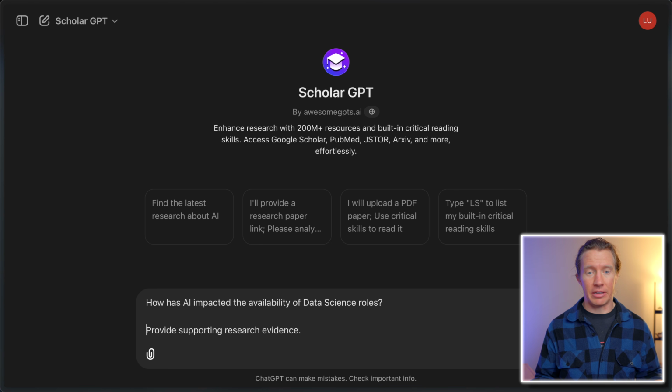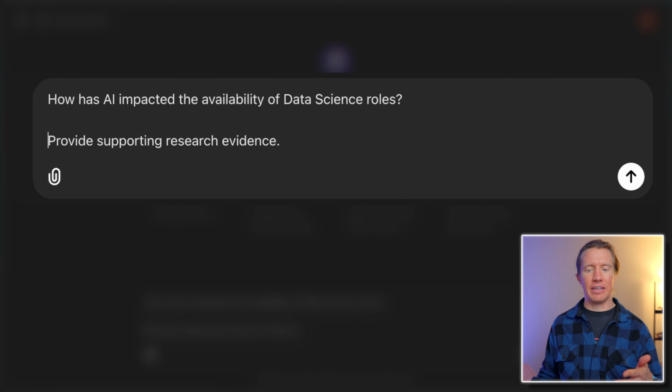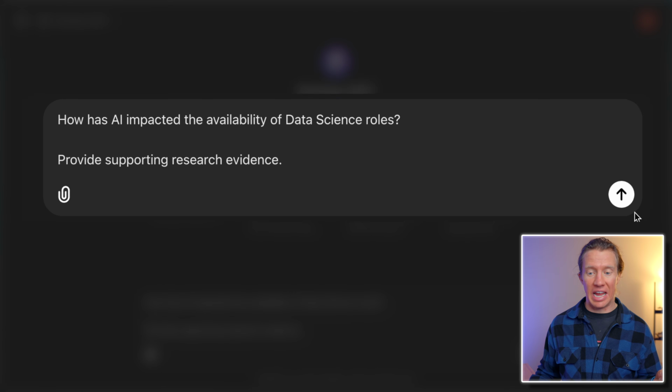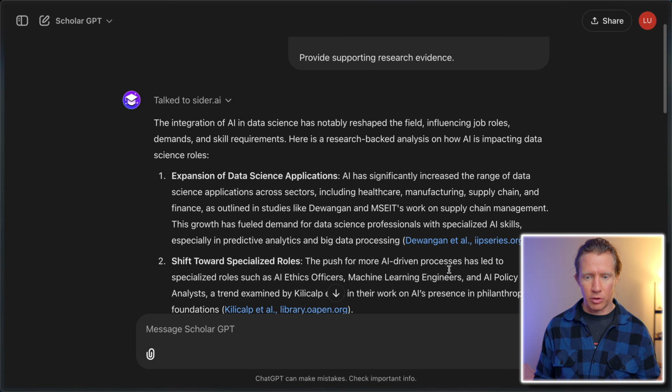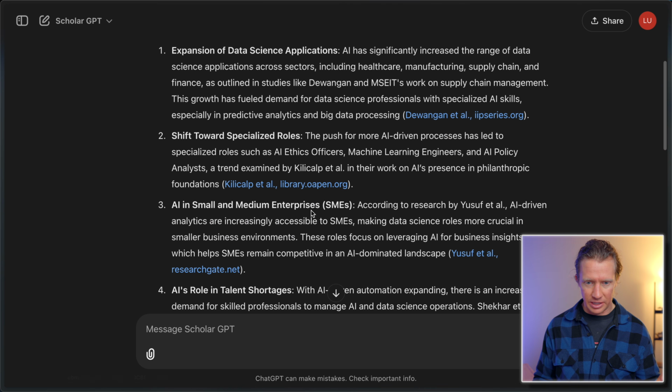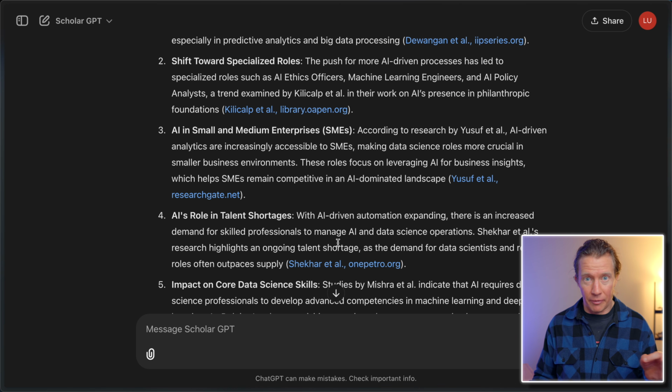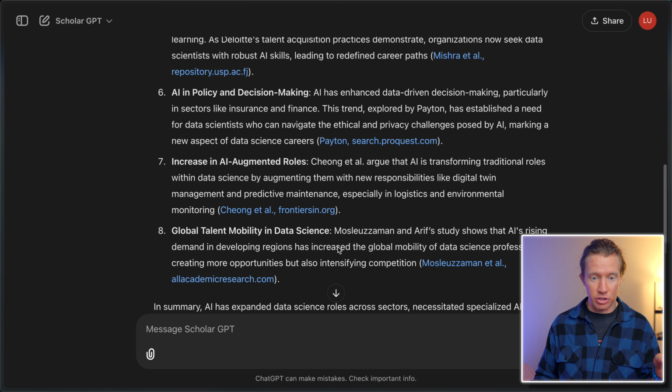So I'm gonna be curious to find out something like this. How has AI impacted the availability of data science roles? Provide supporting research evidence. Once again, it's gonna ask me if I want to allow this GPT to talk to its site. I'm gonna always allow it. And it goes through and not only finds the research papers as are linked here, but also actually summarizes the different claims that are associated with each.